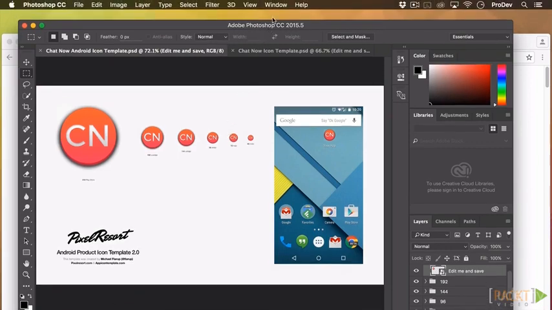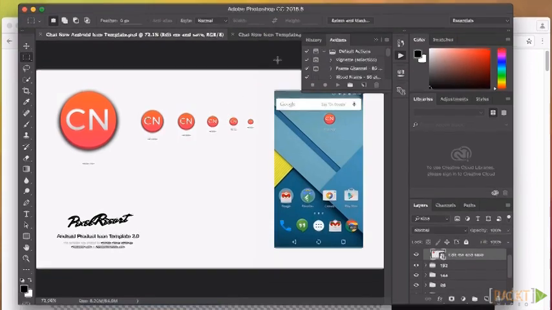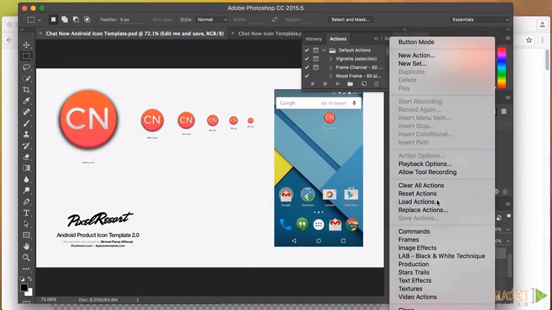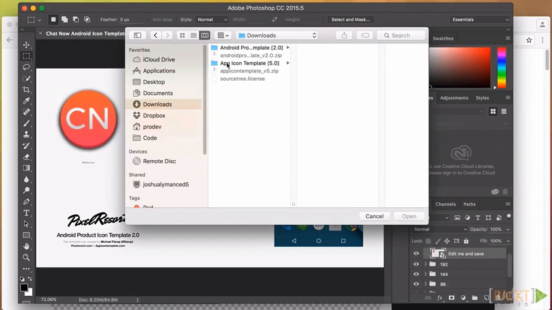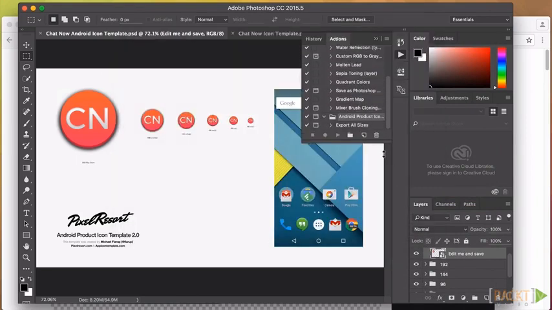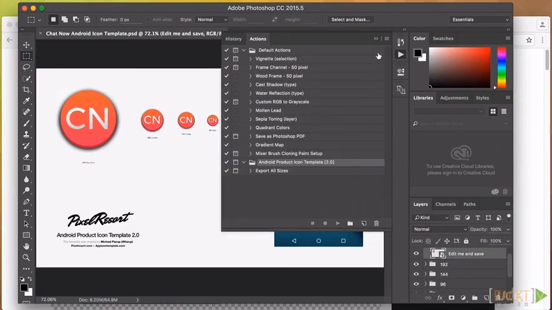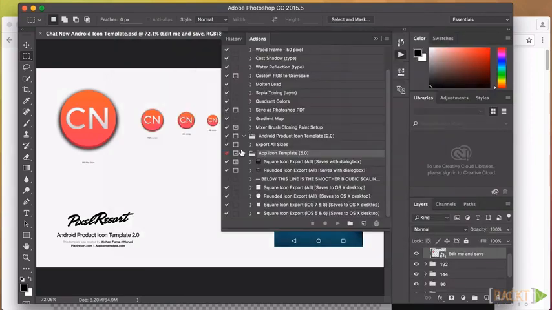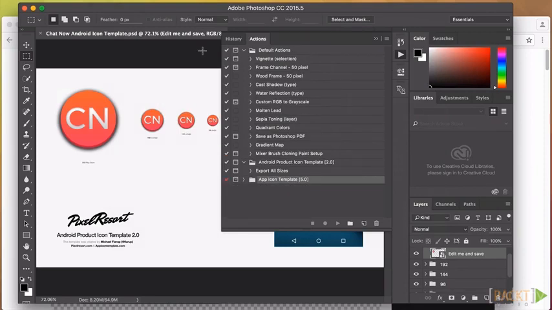To do so, go to Window, Actions, and then to add these new actions, click on the little menu icon and go to Load Actions, and go to where we downloaded them from. We'll get the Android actions, drag that out, and we'll do the same with the iOS. Great. Now with my Android icon template open, I'll go to my Android product icon template action, and where it says export all sizes, I'll press play.